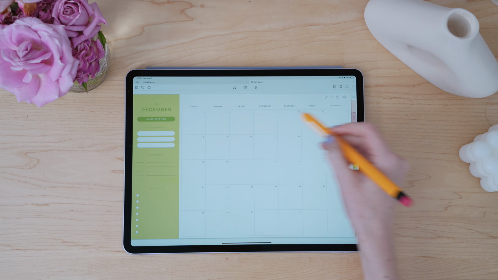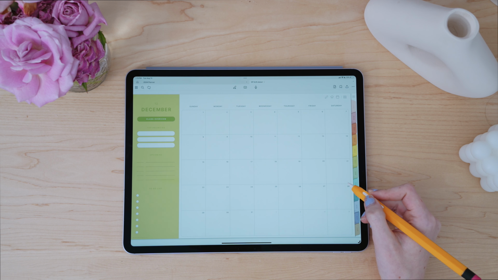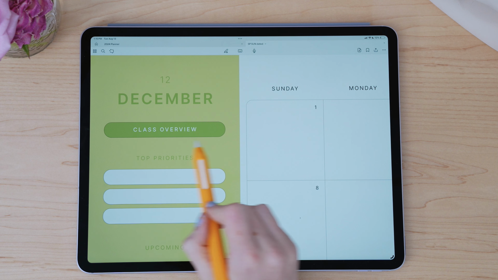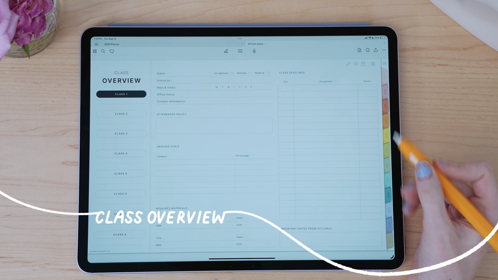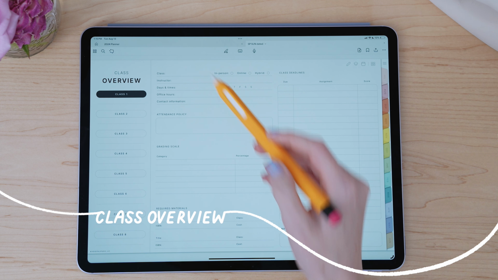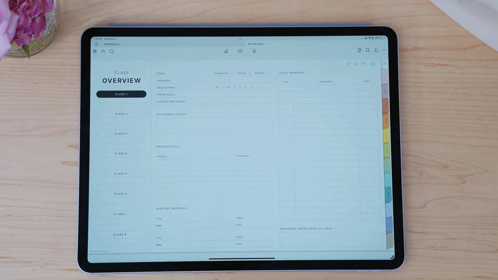And then you'll see that there is a large grid over here on the side for writing in your deadlines, upcoming exams, assignments, and so on. You'll notice here that there is a class overview button, and if I click that, it will take me to the class overview page. And you'll see that there are 8 class overviews, so there's room for 8 classes to have an overview.